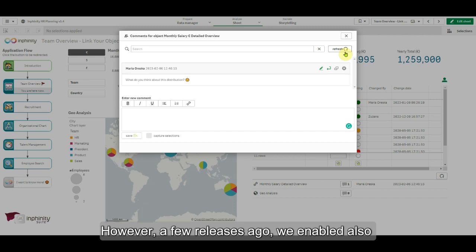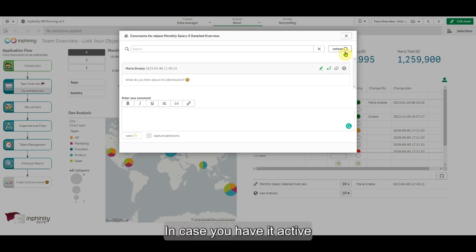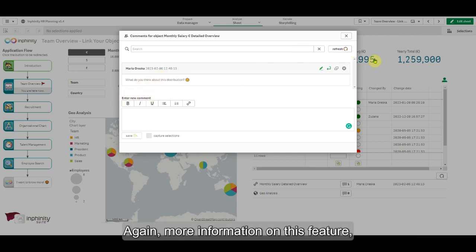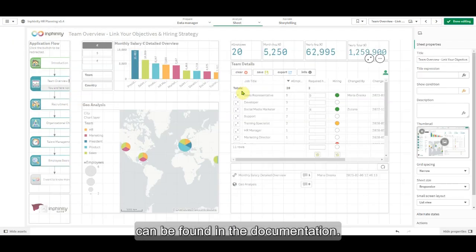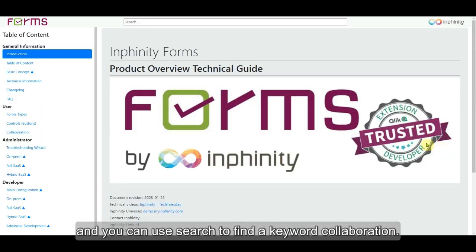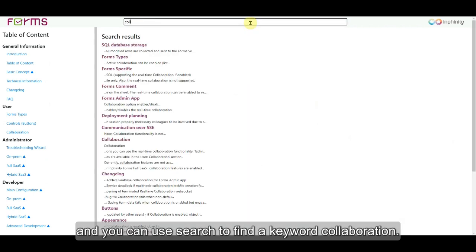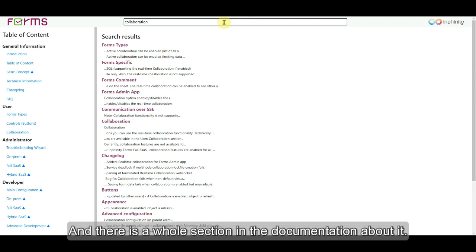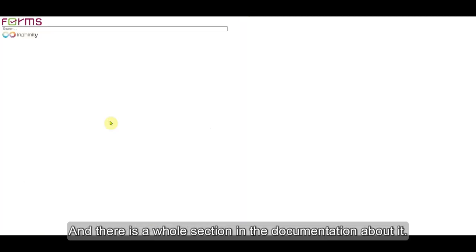However, a few releases ago, we also enabled a really cool feature called real-time collaboration. In case you have it active, you don't need to hit any button. It's refreshed automatically, and you even see when someone is typing a new comment. Again, more information on this feature can be found in the documentation. So let me go to the documentation, and you can use search to find the keyword collaboration. And there is a whole section in the documentation about it.